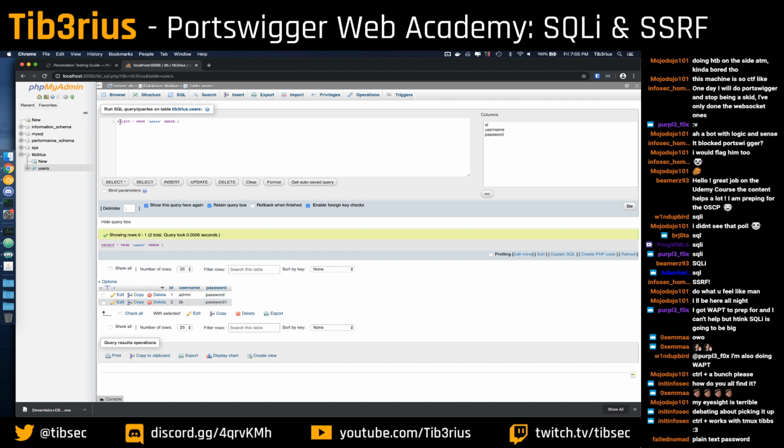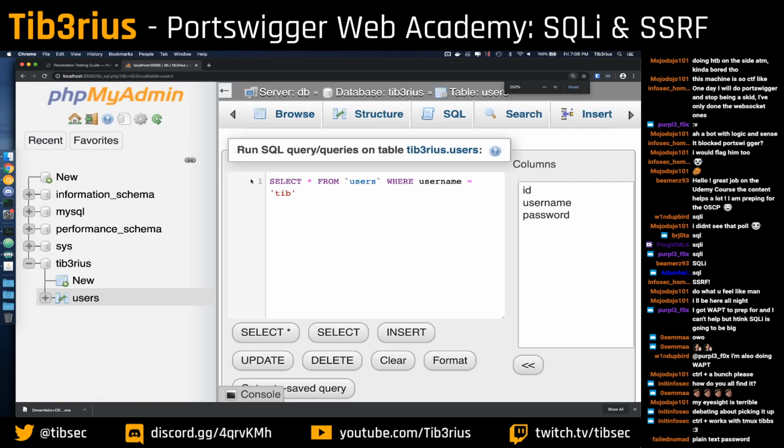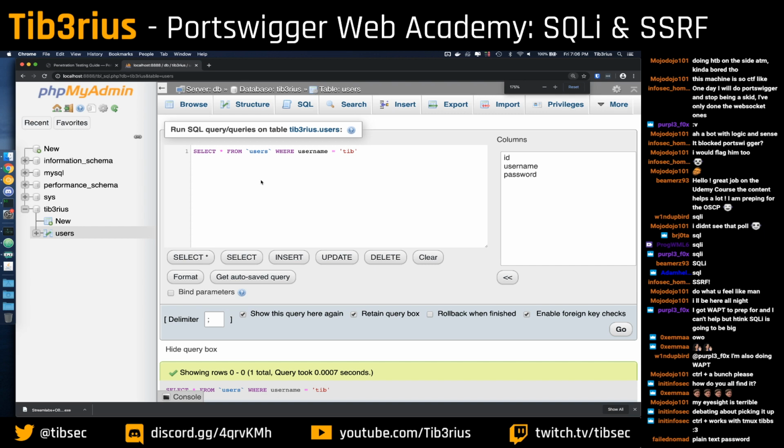So all I did was select all users where 1, right? 1 is always 1, so that's going to be fine, and it's showing both. Then you can do things like username equals tib, and click go, and then it'll only show that. I can zoom in with this browser. Let's back it out a little. Is that better for everyone?